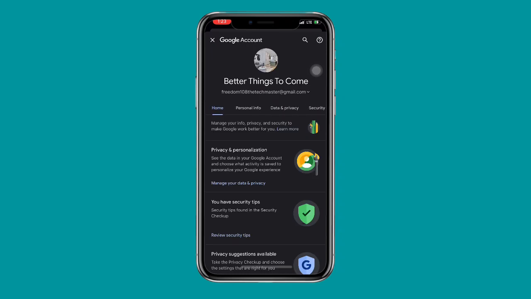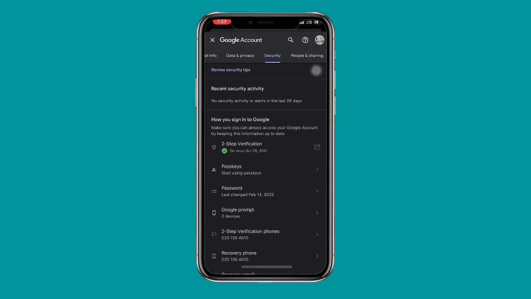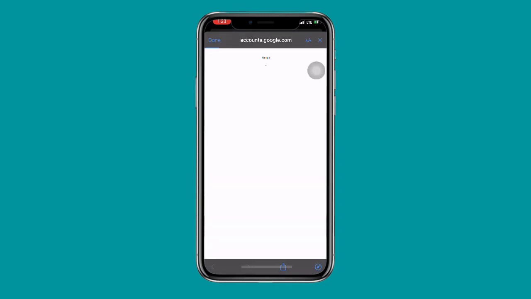Once you click on manage your Google account, all you need to do is scroll to where you can see security. Just click on security, and once you click on security you can see two-step verification. Just click on this option and then wait as it is loading. Now it will demand your password, so you have to enter the password of your Gmail account.